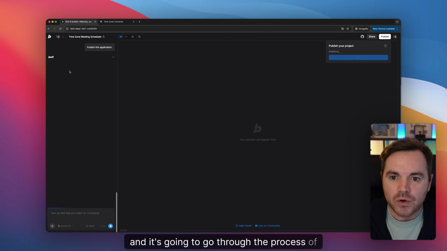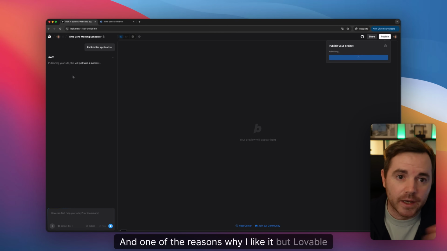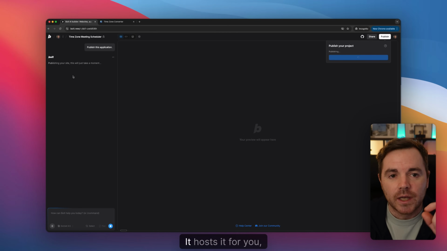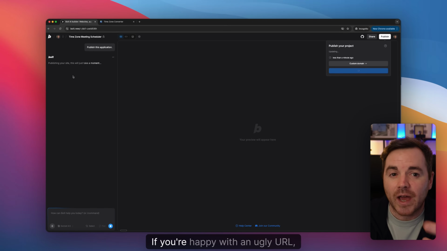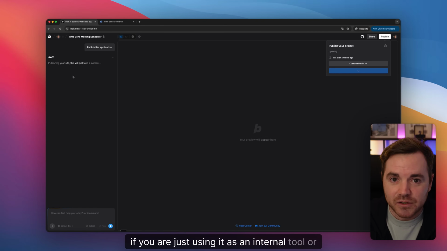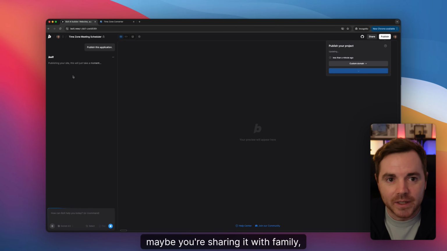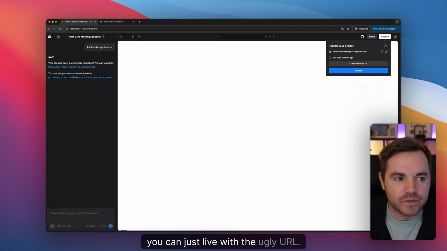And it's going to go through the process of publishing the application. And within Bolt, and one of the reasons why I like it, but Lovable does the same thing as well, it hosts it for you. So you don't even have to worry about buying a domain. If you're happy with an ugly URL, which if you are just using it as an internal tool, or maybe you're sharing it with family, then you can just live with the ugly URL.